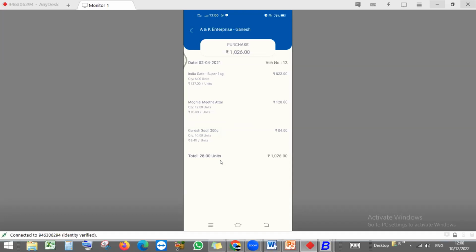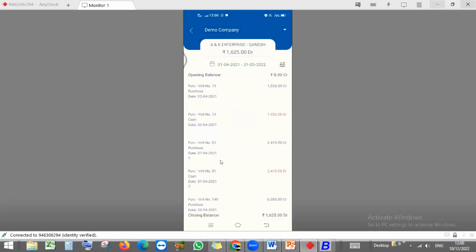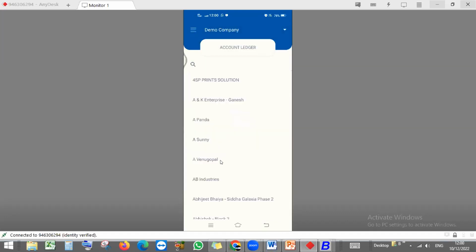Okay, so this is a more advanced feature available in our cloud mobile application. So in the upcoming days you will get many more advanced features.